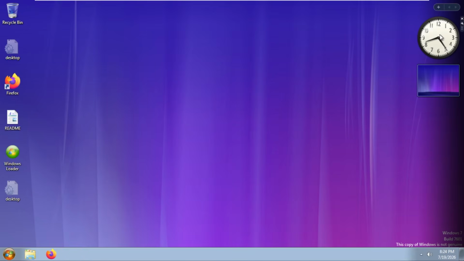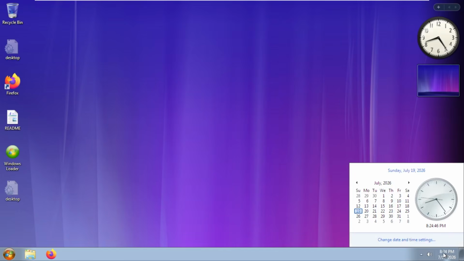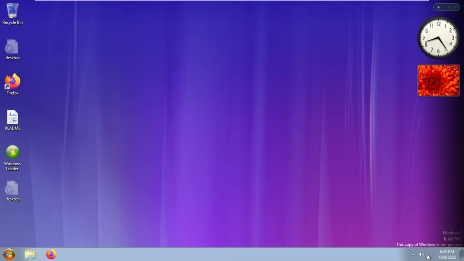Over on the right side, we have our system clock, and then we have a little gallery here, which just shows the same background image that we have. Moving down to the taskbar, we have a show desktop button, which does hide the widgets bar. We have our system clock, we have speakers, and then blank items under our system tray. I'm not sure what's supposed to be there, but they're blank.